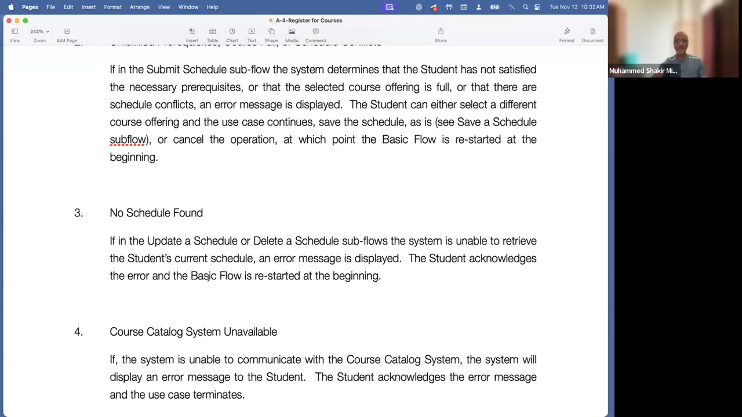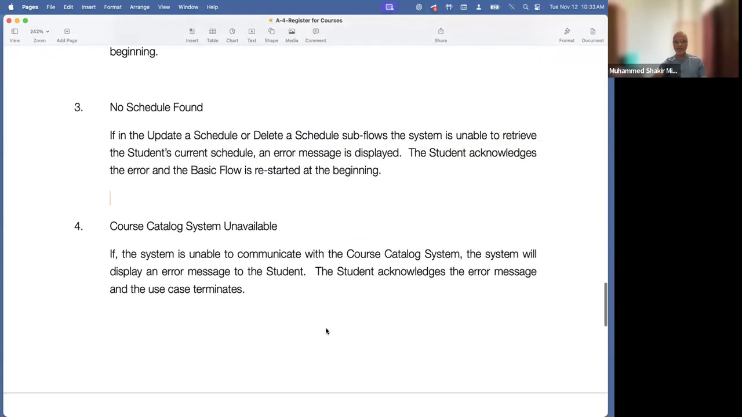A student acknowledges the error and the basic flow is restarted again. The course catalog system unavailable. If the system is unable to communicate, again, see, very important. Now, this course catalog system is an external system. Here in this case study, the course catalog system is an external system. So what if that external system is down? What if it is not available? So if the system is unable to communicate with the course catalog system, the system will display an error message to the student. The student acknowledges the error message and the use case terminates.